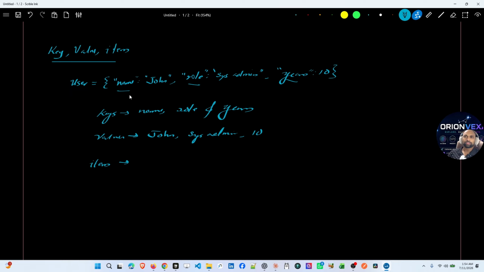Then we have one more concept called the item. Item means one key-value pair is considered as one item. Name with John is one item. The second item is role with system admin, and the third item is years with 10. This is the difference between keys, values, and items.